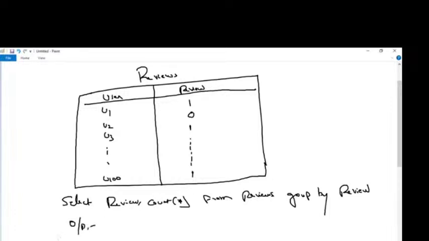Observe this output. 1 and 0, review-wise. The count: 90 people saying the movie is good, 10 people saying the movie is bad. But generally reviews won't be given in the form of zeros and ones. They'll be given in their own text format.